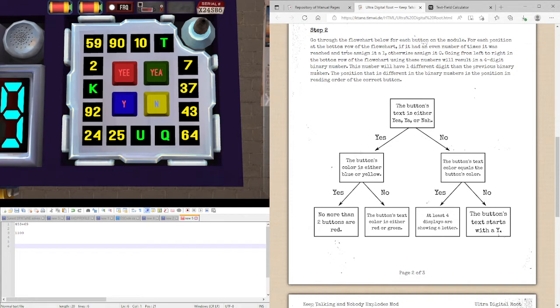So let's start with this top one here. The button's text is either YEA, YA, or NAH. It is not, so we're going to go no. Button's text colour equals the button's colour. It does, we have a red text on a red button. So yes. At least 4 displays are showing a letter. We have 4 displays showing a letter, so that is true. We reached the bottom and that was true. So we have 1 here.